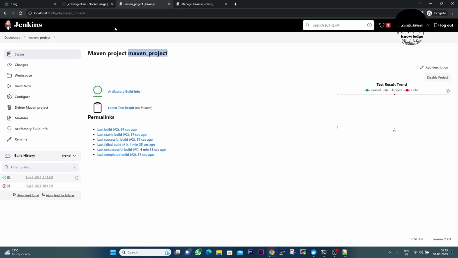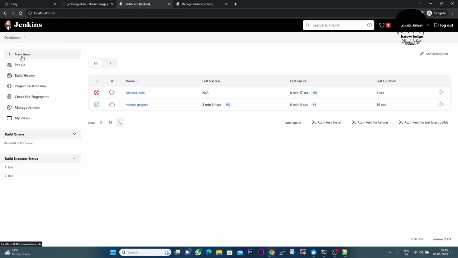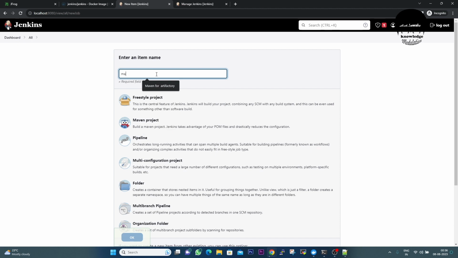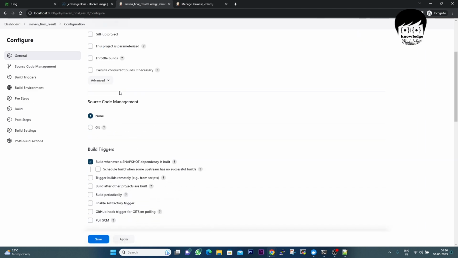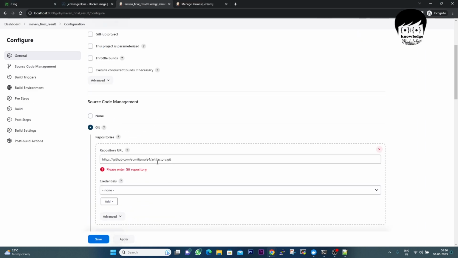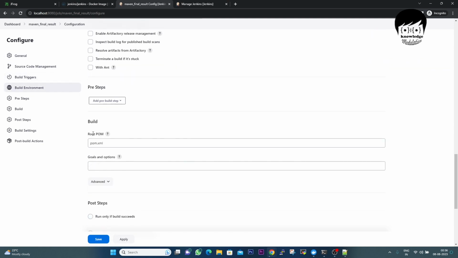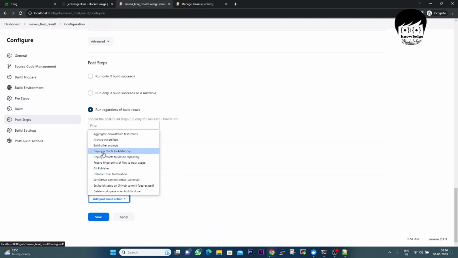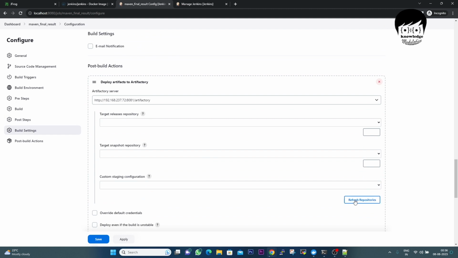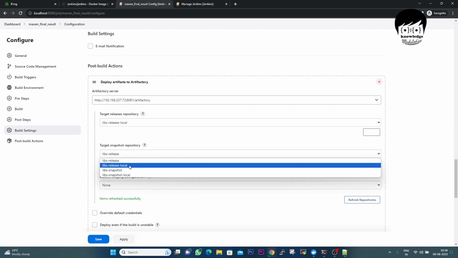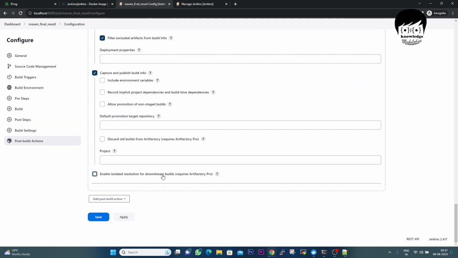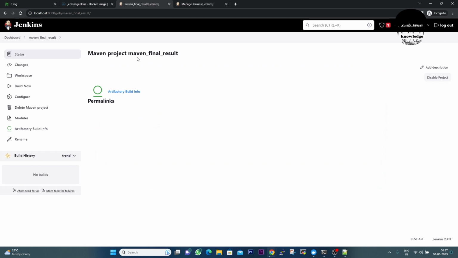If you want, we can just quickly try to build one more project with the same repositories. We will just give the name maven underscore final result, and then Maven project, click on OK. Again same process, I will give the GitHub account's link here, and then, yes, here we made the mistake. Here we have to write clean install, and then the post build action is deploy artifact to Artifactory. Everything is okay. Now we have to select release local and snapshot local. I guess it is enough for now, and we have given the name Maven final result.